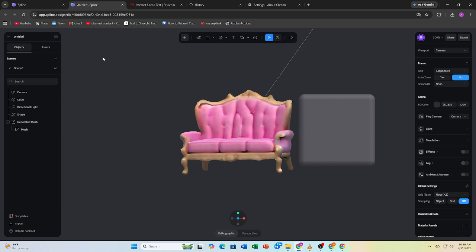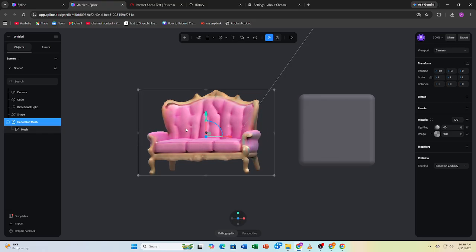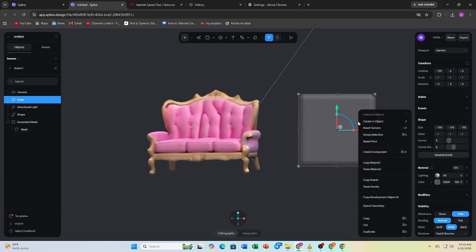Hey everyone, in this video I'll show you how to use Spline with React. If you want to add interactive three-dimensional scenes to your React website or web application, Spline makes the process much easier than traditional three-dimensional development. In this guide, I'll walk you through everything step by step in 2026.